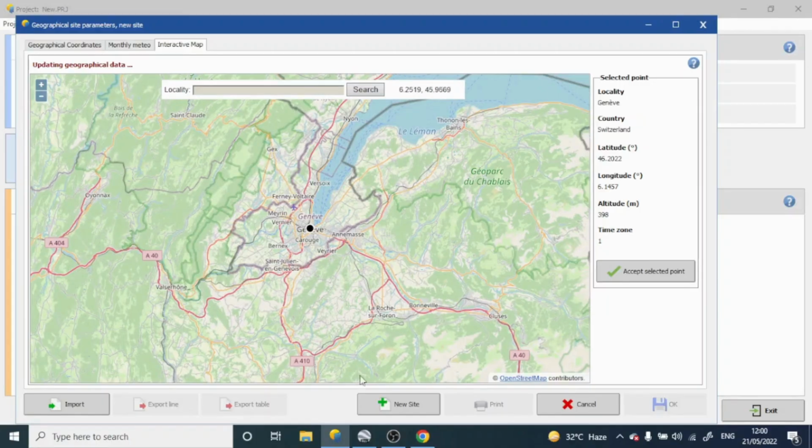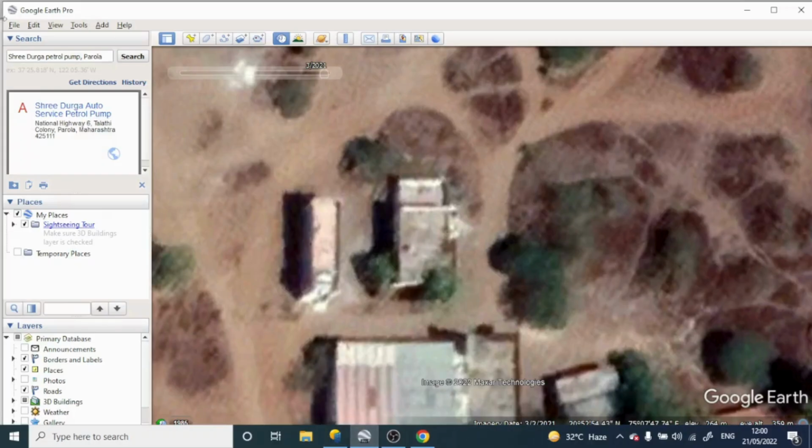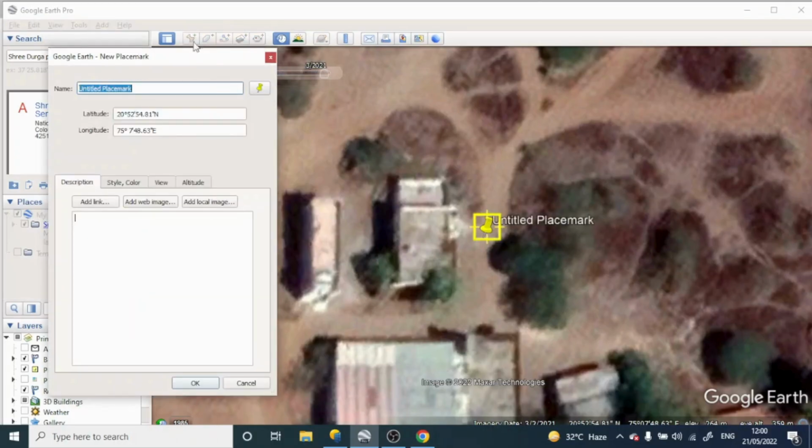For that purpose, we can go to Google Maps. We can also open Google Earth software; if we have Google Earth, we can search for the site name there. Just zoom in on the particular site where we want to install the solar project. You can copy the coordinates of the site by adding a placemark over here. Whenever you click on this placemark, you will find the latitude and longitude of the site. If you want, you can copy from this.